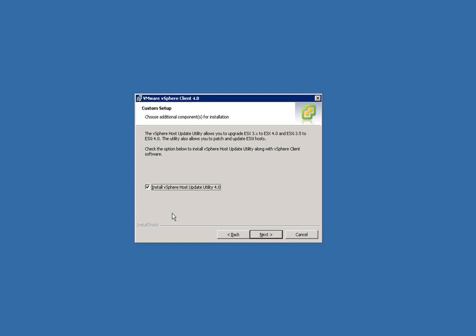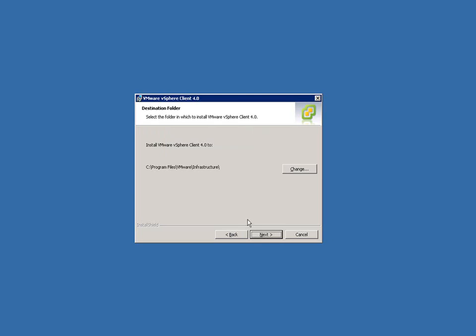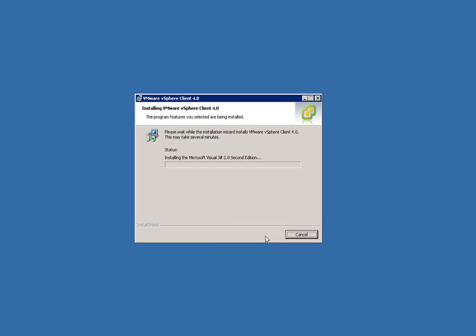In that module. But what it does in a nutshell is it allows you to update hosts on the fly. So you can take an ESX 3.5 host and use a graphical user interface to upgrade that to vSphere or ESX 4. So we'll talk about that in the upgrade module. For the purposes of this demonstration, I'm going to click that box to install it, and we're going to click on Next. I'm going to keep it in the default location, and we're going to go ahead and install.